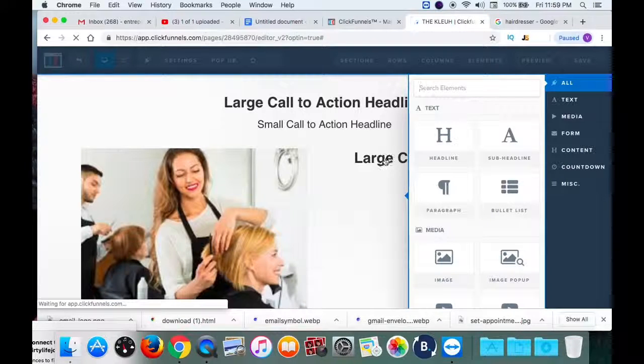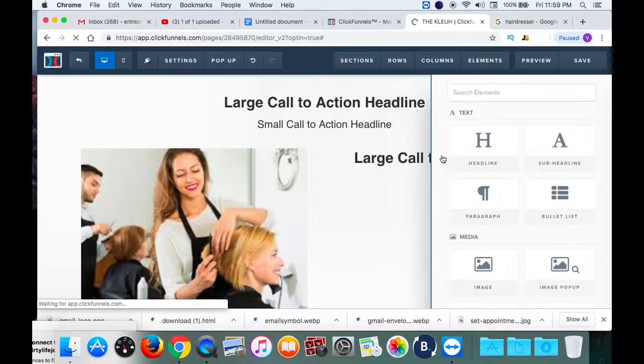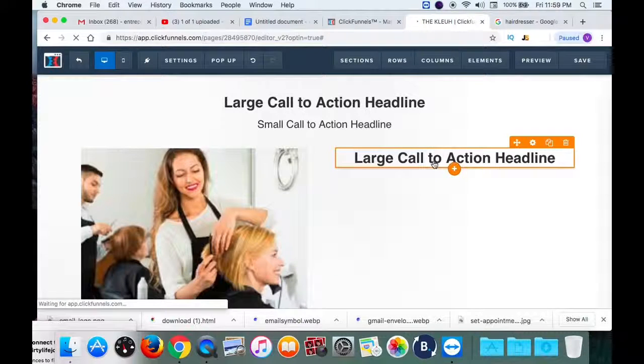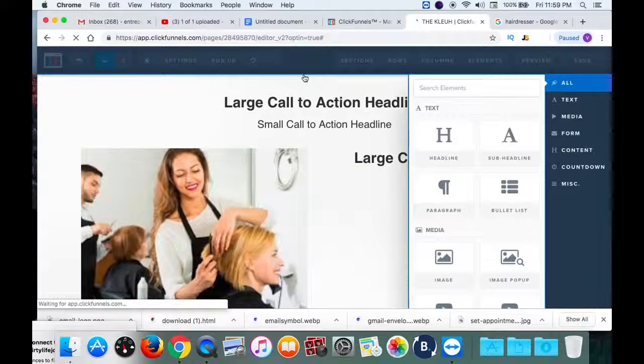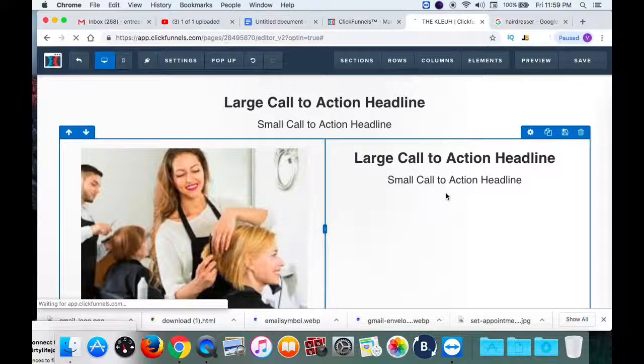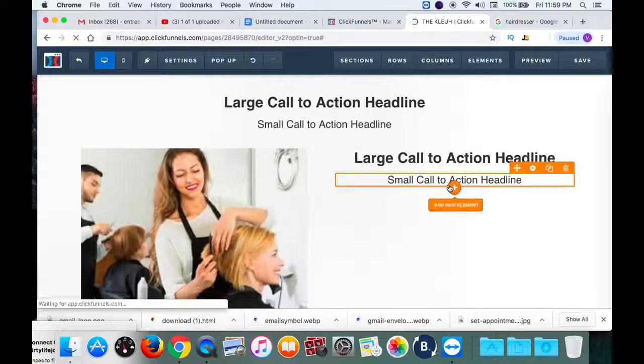So what I'm doing basically right here, in this new section, is we're going to add a new element, just like how we did up here. We could do a sub headline. You can do a paragraph. It doesn't matter. And then just keep on clicking on the orange add new element right here, because we're going to keep adding new stuff.